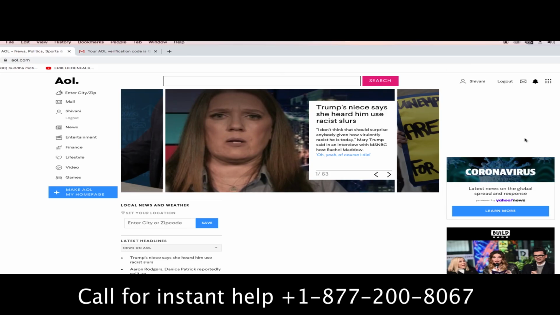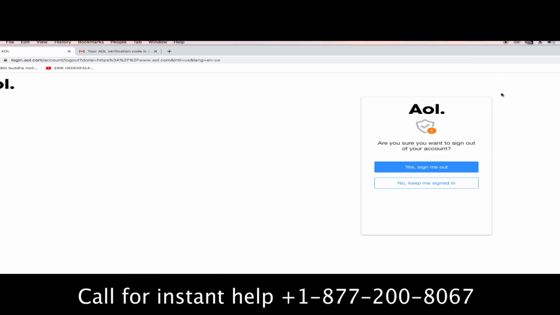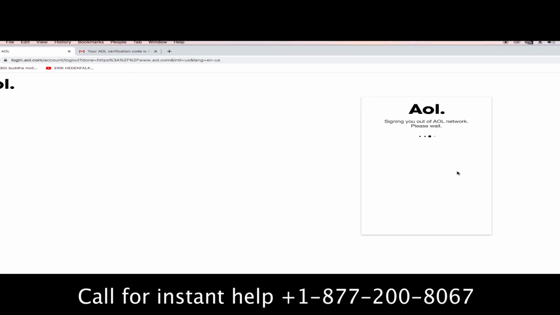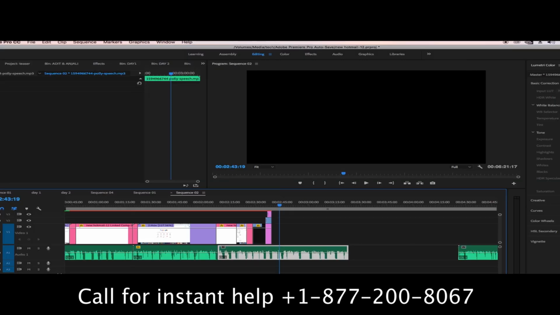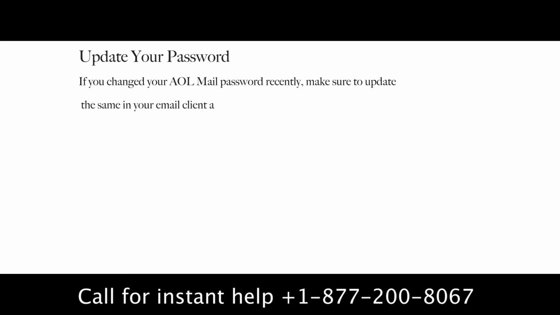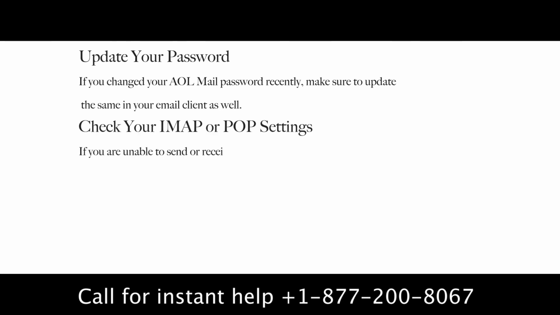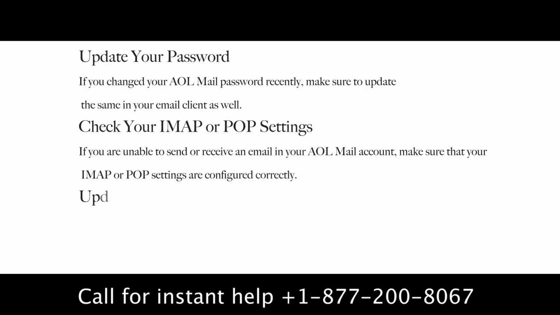6. Problem with third-party mail applications. If you are having problems accessing your AOL Mail account on a third-party application, try fixing the issue with following suggestions to ensure that your email works fine when you need it. Update your password. If you changed your AOL Mail password recently, make sure to update the same in your email client as well. Check your IMAP or POP settings. If you are unable to send or receive an email in your AOL Mail account, make sure that your IMAP or POP settings are configured correctly.